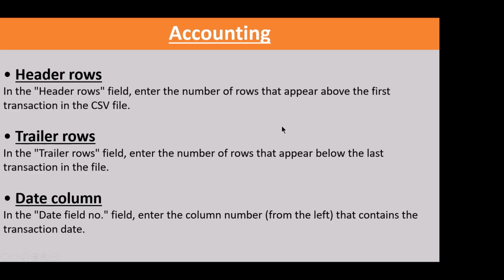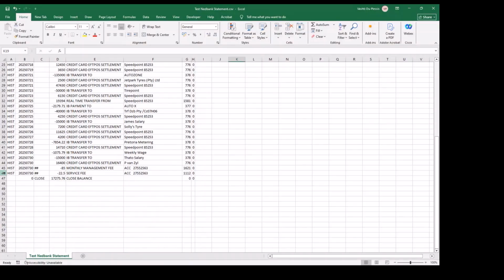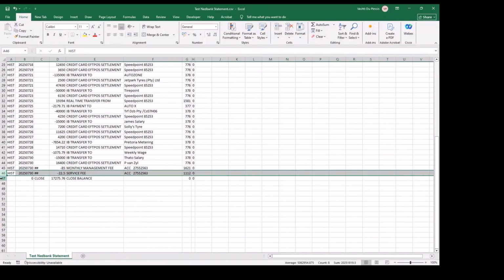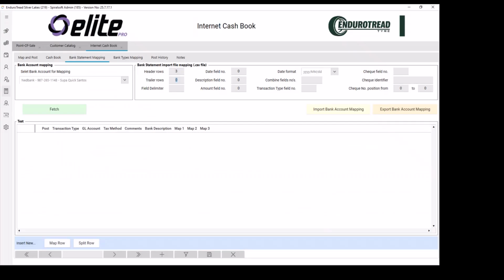Then we have trailer rows. In the trailer rows field, enter the number of rows that appear below the last transaction in the file. If I look at my file and go to the last transaction, I can see that there is one trailer row. That means I'm going to enter 1 into the trailer row field.